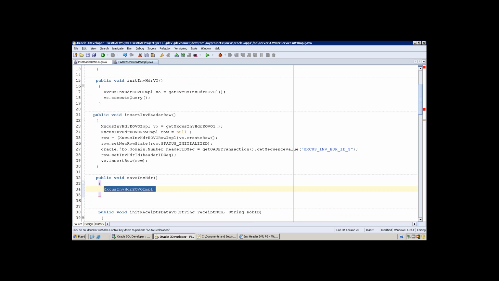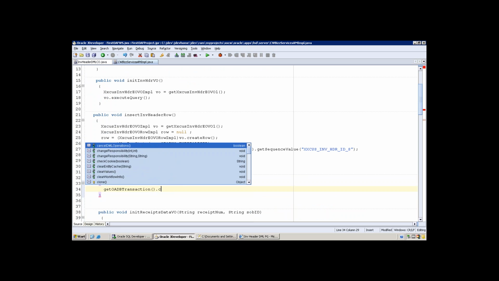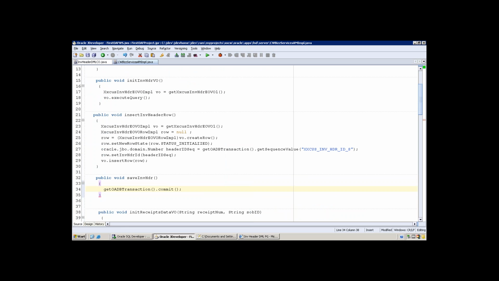So where did you get this set invoice header ID? Sorry, row dot set invoice header ID. From where did you get this? Where did you get this?